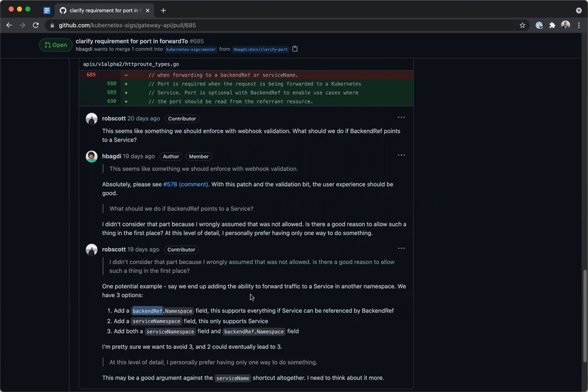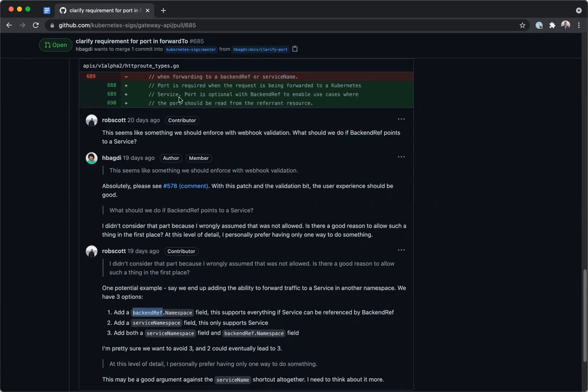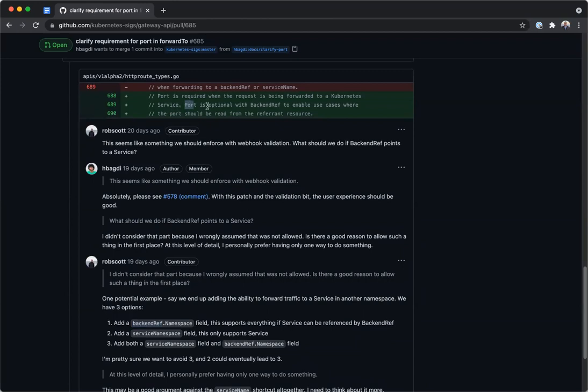So what I'm trying to recall here is how is that related to clarifying requirements for port? Sorry, how are port and namespace related here? I think it's more about what happens. Yeah, okay, all right. So this really did become quite tangential. It was the idea that port is optional with backend ref. And in my mind, I was thinking, well, backend ref can still be used to reference a service. I see. So it was really just the tiniest point of clarification that then went into this rabbit hole of, well, should a backend ref really be used for a service reference?